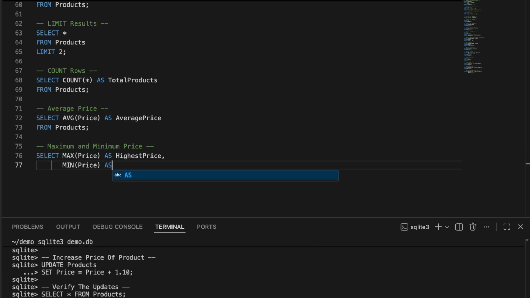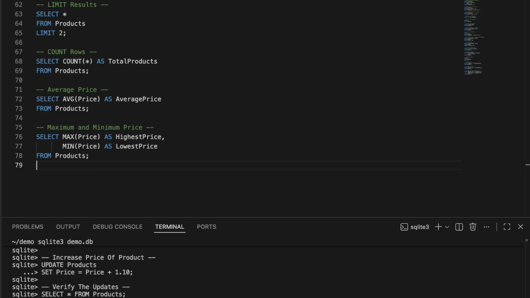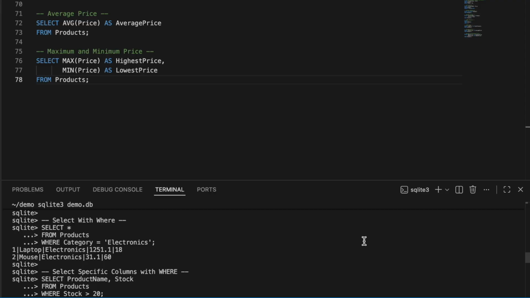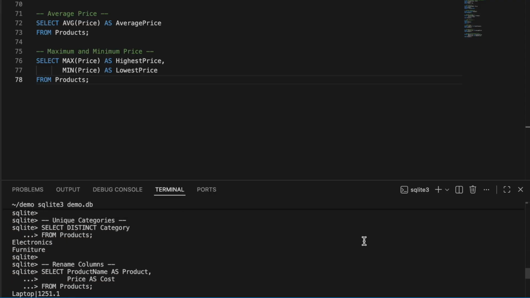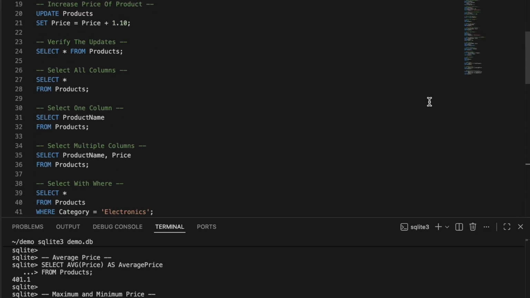We also use aliases as highest price and as lowest price to make the output more readable, so the results are clearly labeled in the terminal or report. Now let's run different select statements on the products table. The terminal updates to show the result of each select statement based on the conditions and columns you choose.